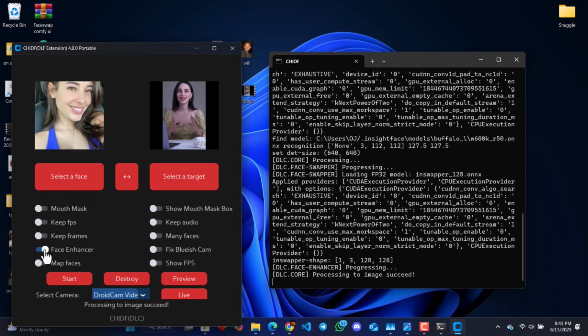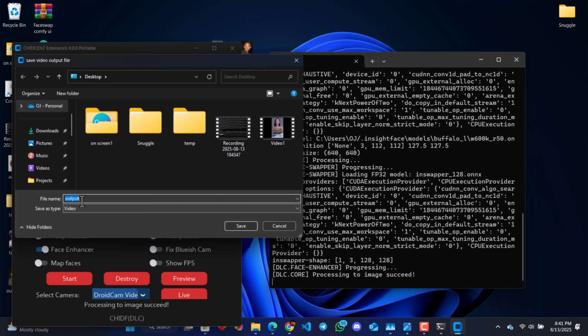So that's the original video, and that's what we uploaded here. Make sure we turn on our face enhancer in order to improve quality, and start. So we are going to save this as swapped. Let's just save the file as swapped.